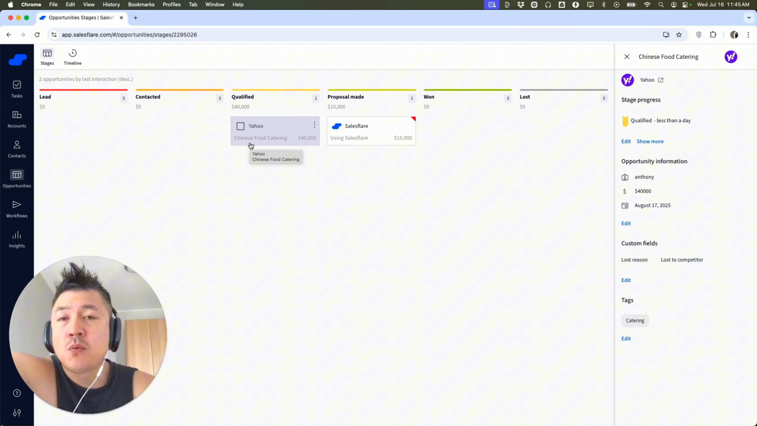So there you have it, guys. If you're wondering how to assign an account in your Salesflare account, that's the easiest way I know how to do it.